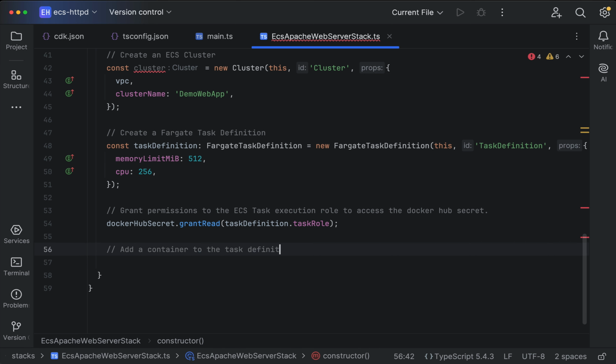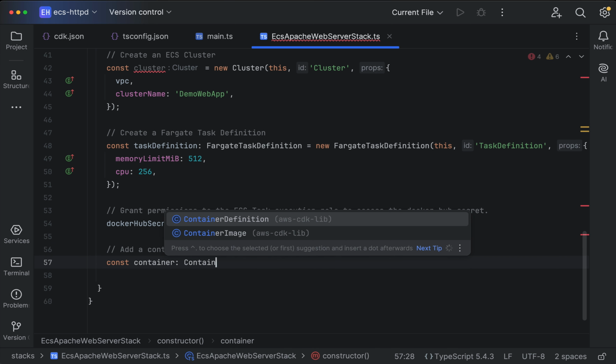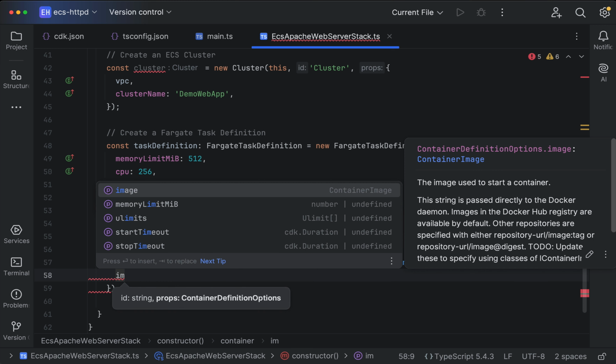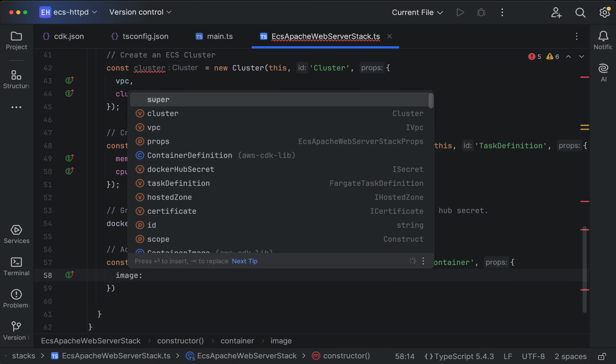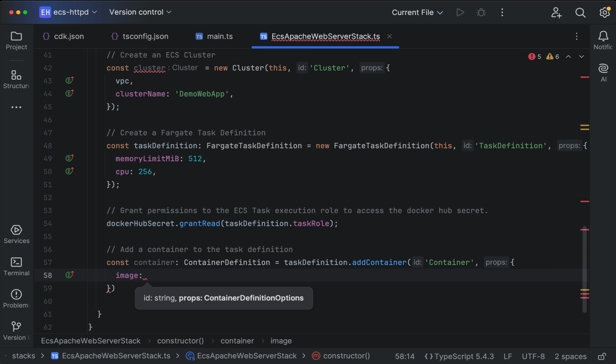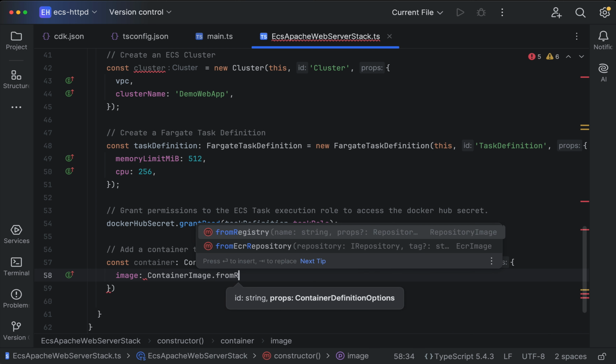In this step, we're adding a container to the task definition, which defines how our application will run. The key properties being set include image. This specifies the container image to use for the application. In this case, it's pulling the Apache Web Server's latest image. Credentials are also configured for accessing private repositories if needed.